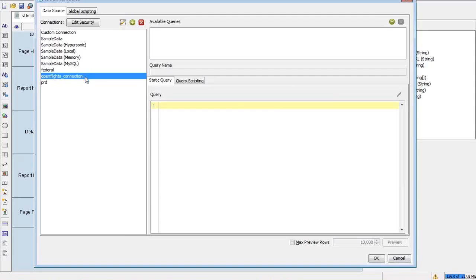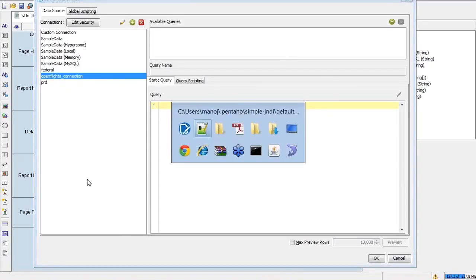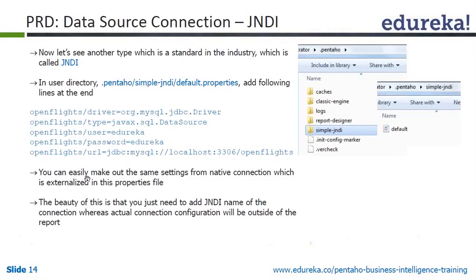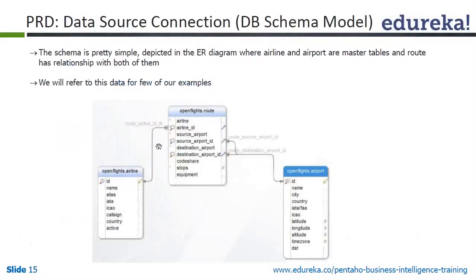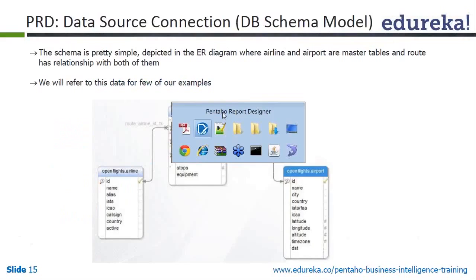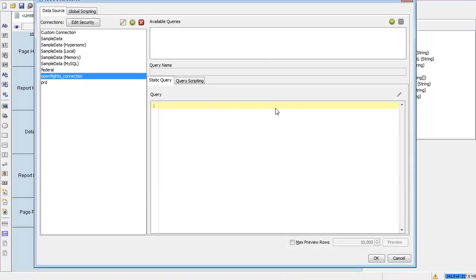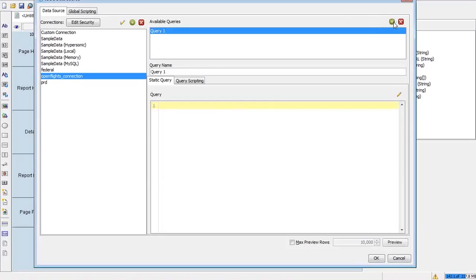Now we can see here this connection, whatever connections we are going to add, all gets piled up here on the left side. Now we'll use Query Designer. There is a built-in way, in case you're not familiar with SQL, then Pentaho gives you a feature wherein you can just drag and drop tables and columns based on your requirement.